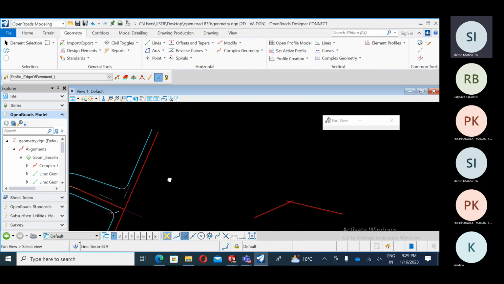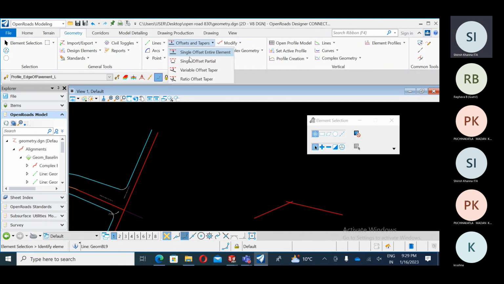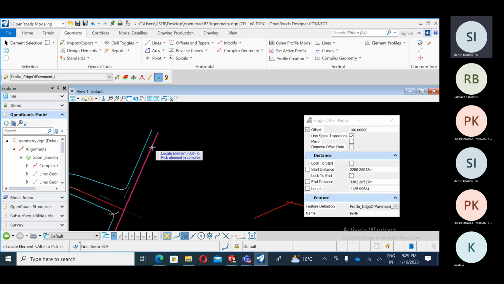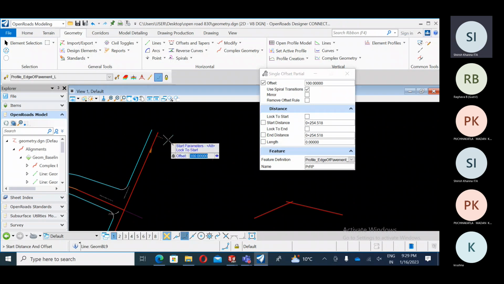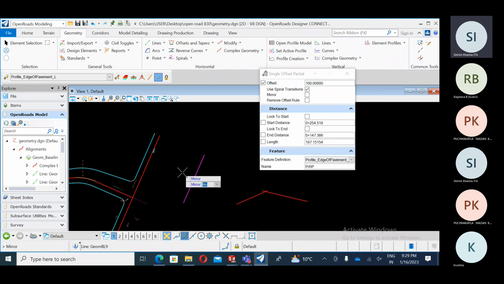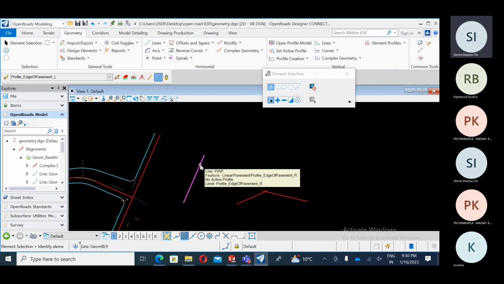See, I'm asking, we can use this single offset partial for this pavement edge, and it starts from this side to this much first. Oh, sorry, it is 100. I'm going to change it first.